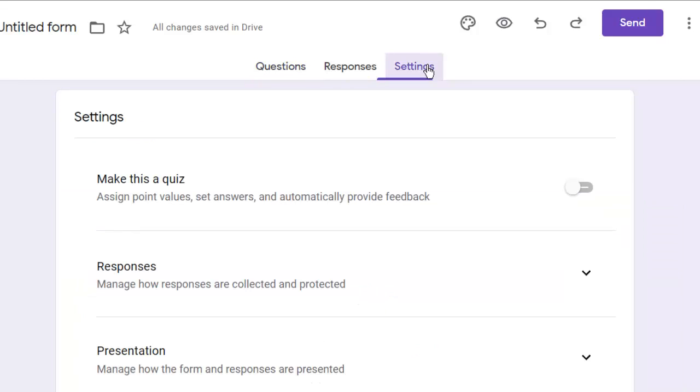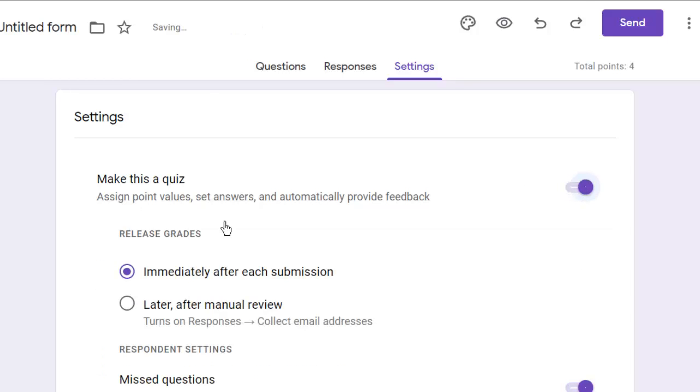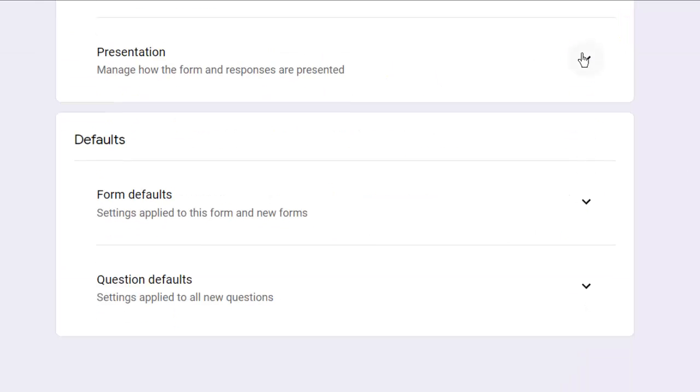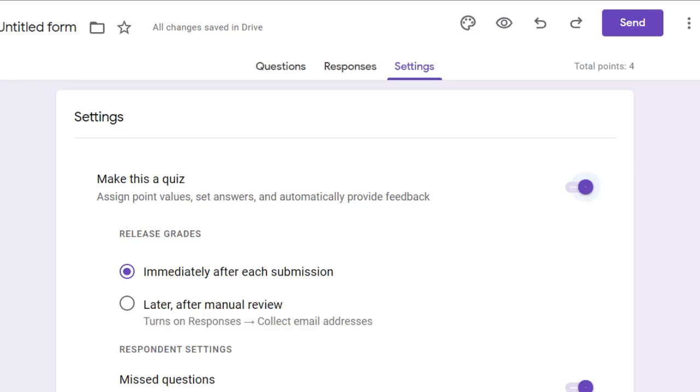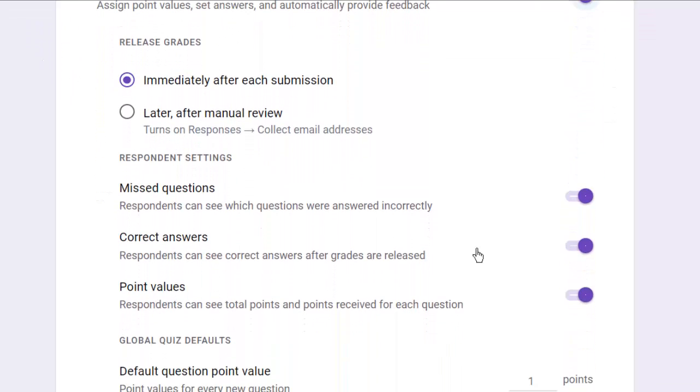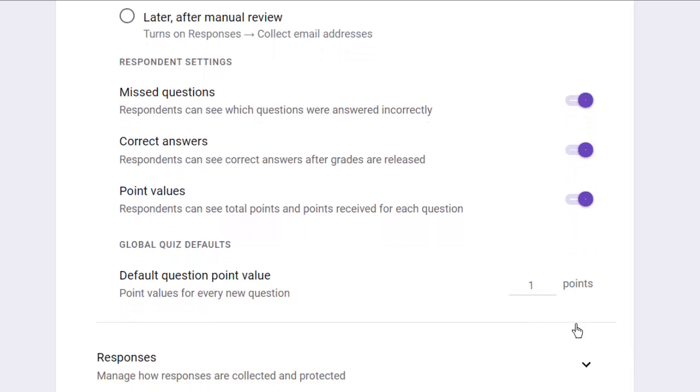But before that, let's change the template to a quiz format. That's it. So if you check this, it has now become quiz. Now we can assign scores. Then you also have some options here to uncheck or check. So if you want them to see the questions that they missed, you can uncheck this. You can also uncheck this if you want them not to see the answers that they got, or not to see their grades immediately after release.